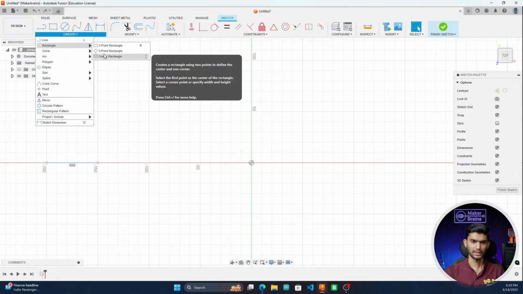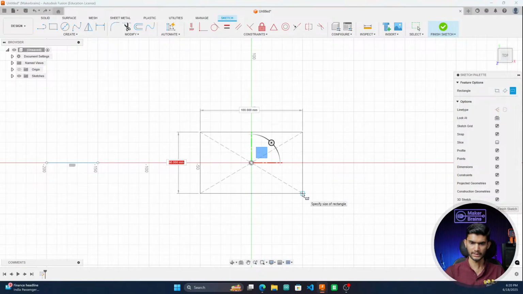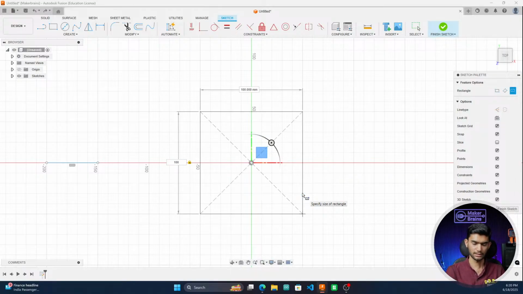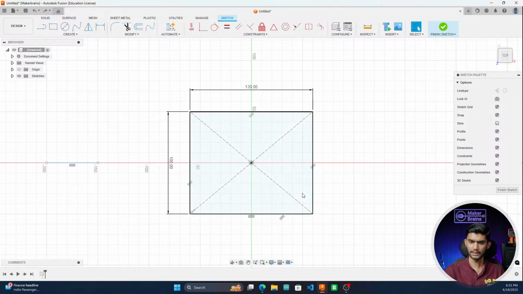Now if I go to the rectangle once again and click on center, here if you see, I have the width and the height of the rectangle. I have to provide the length and the breadth of the rectangle. I can type anything, and this dimension should be in mm. So 120 mm is 12 centimeters, and this is 10 centimeters, which is 100 mm. I can just enter, and this is the rectangle which I have drawn.